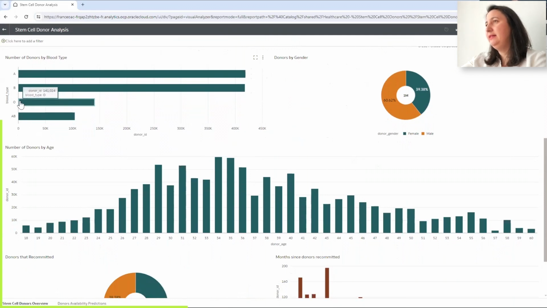For example, I see that O blood type is quite rare, and I might want to take some actions on this to try to educate the people and get more donors with this blood type. And I can also see the split by gender, where we have more males registered, which is a good thing because studies show that male donors have a higher transplant success rate.